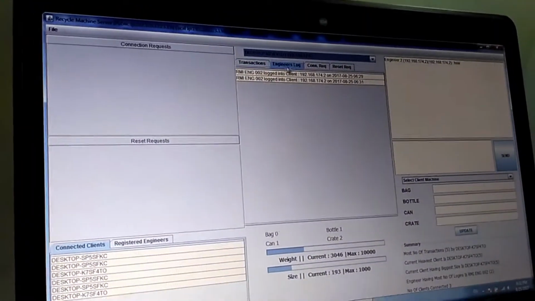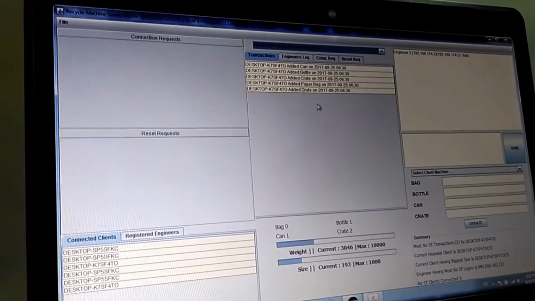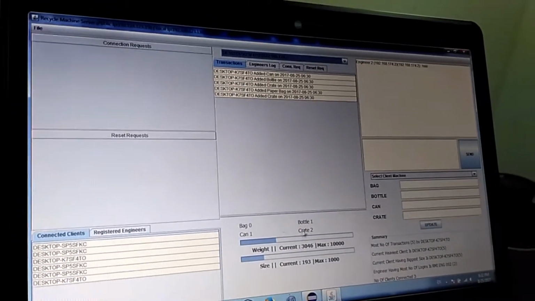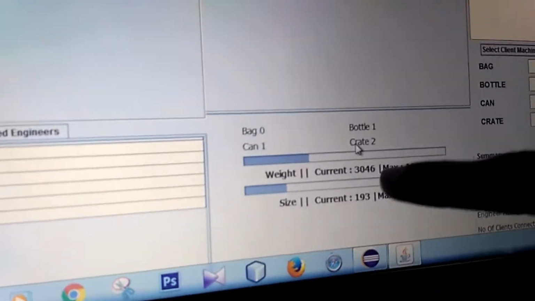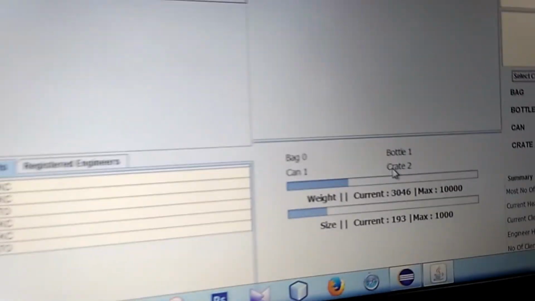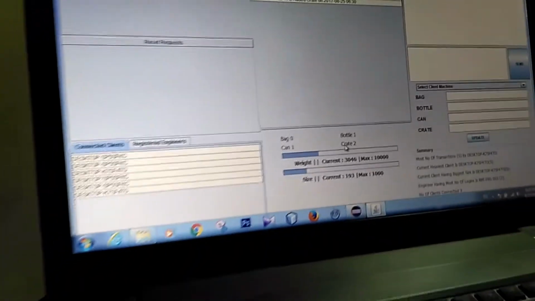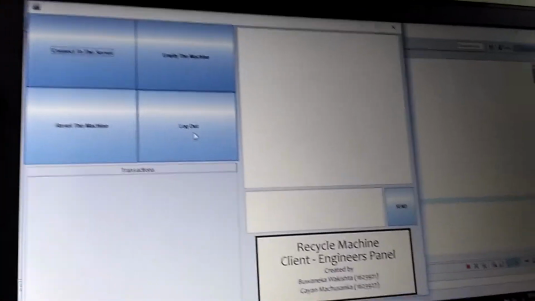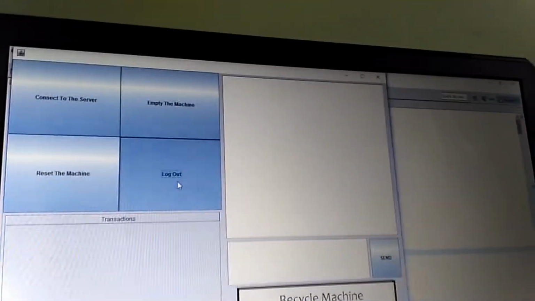And here the transactions and the engineers logs, connection requests, and the item counts are also shown at the bottom here, and also the total current weight and the current size of the machines are shown here. And then likewise, I'm going to connect the other machine to the server. The request is sent, so the connection is okay, and I'm logging out.